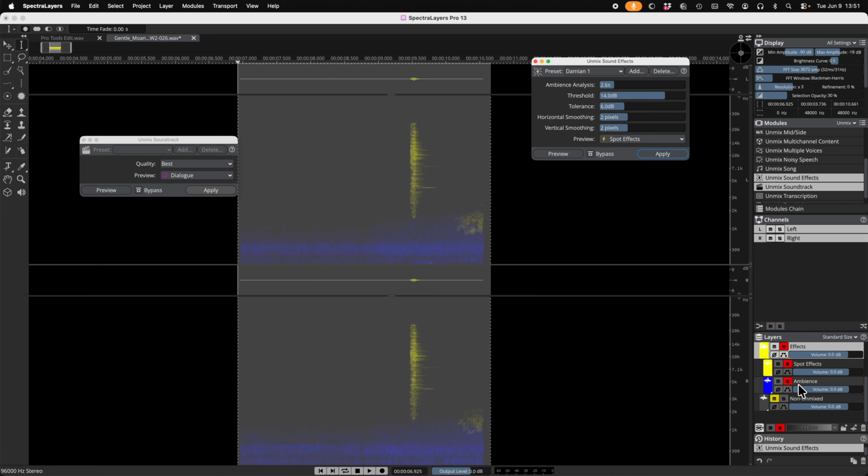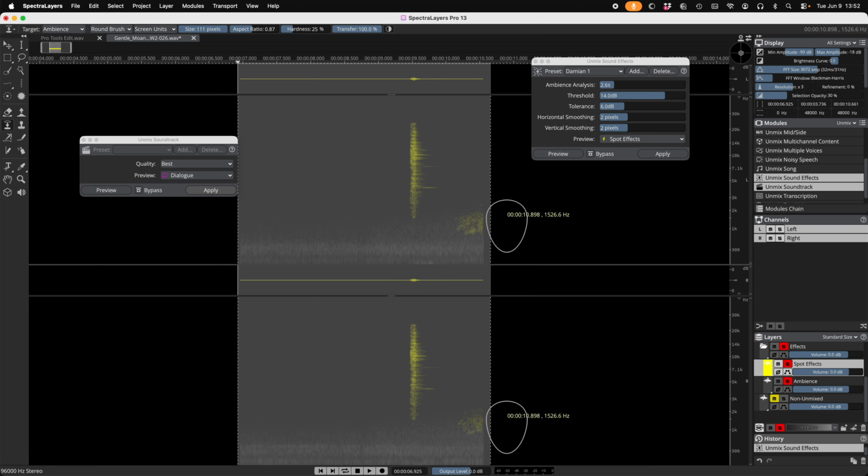So when we come down here, I applied that to the effects layer. I now have a spot effects layer with just a little bit of ambience, and an ambience layer that's more or less intact. So all I'm going to do is take that spot effects layer, use my transfer tool, which I have mapped to F1, but you can map it anywhere, and just transfer that to the ambience layer, right?